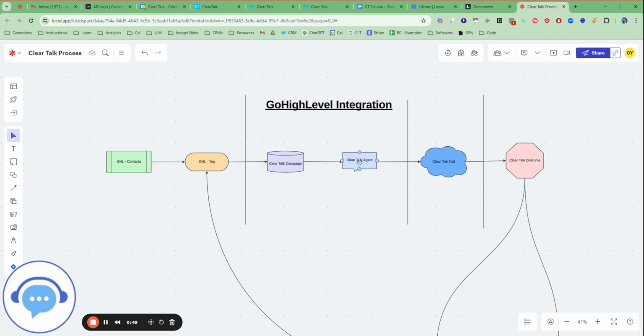Then we'll assign an agent to a campaign. So we say anything with this tag will get called by this agent. Right? So this call will happen. And then obviously something's going to come out of that. There's going to be a call outcome, or a ClearTalk call outcome. And either that outcome is going to be positive, negative, or neutral.